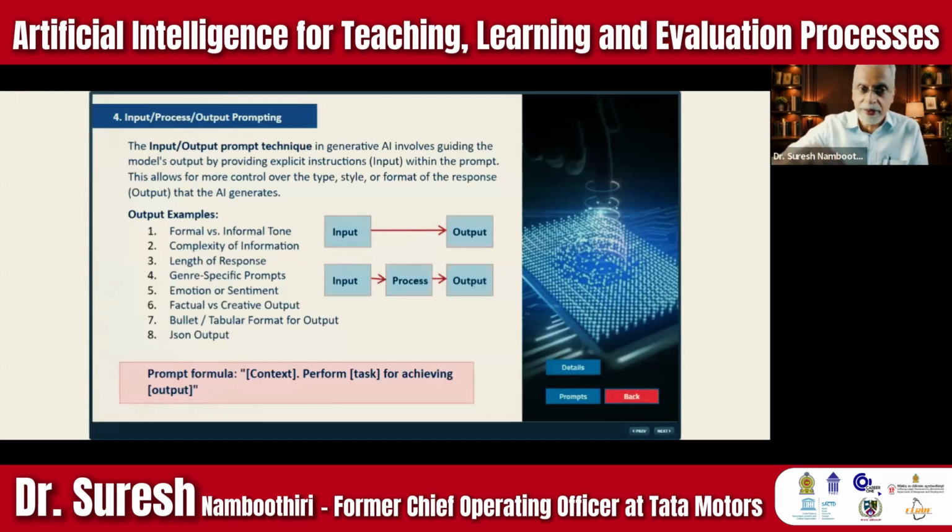For example, here, this output example. We can give a formal or informal tone. We can tell that this thing, the US American Declaration of Independence, write it in an informal way. Complexity of information. You can tell that, write the principles of nuclear physics.